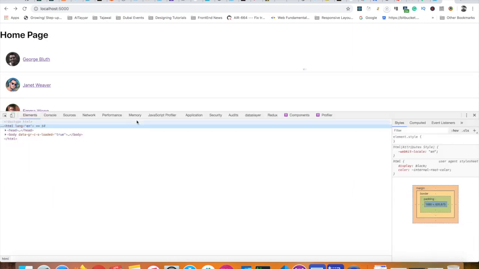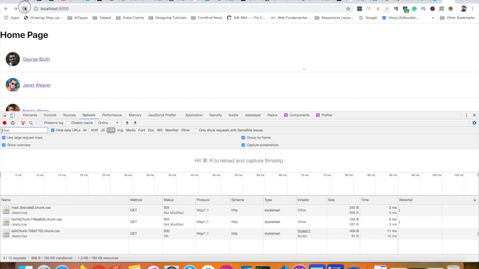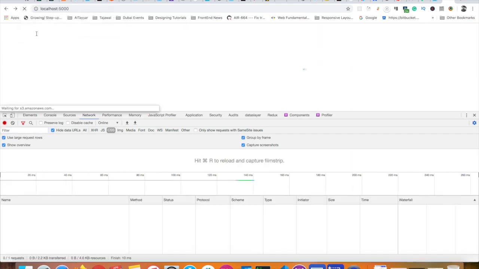So here if you go to the CSS panel in the network, I'll go and hard refresh. So you can see for the home page, it does download the home chunk. Similarly, if I go to the details page, there's no external CSS on this page. If I go to the edit page, you see the edit chunk has been downloaded. So these are external CSS files which are being downloaded. That means there are HTTP calls to the server, and the server responds back with the CSS.